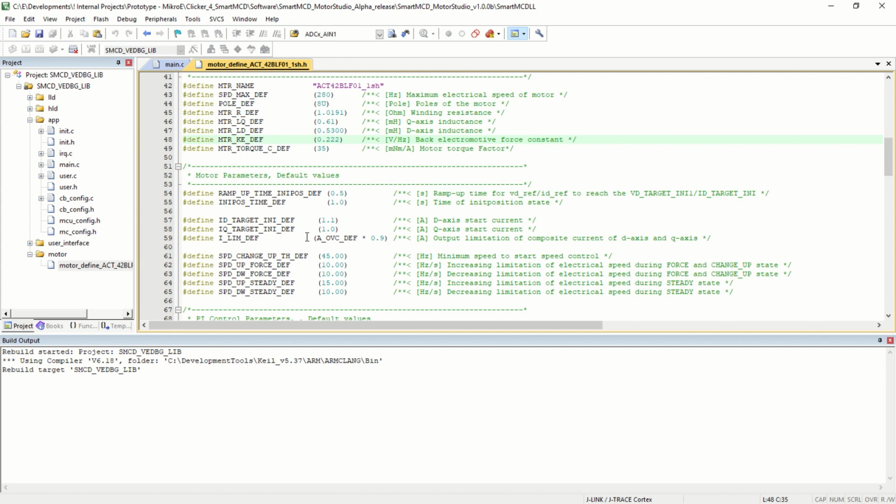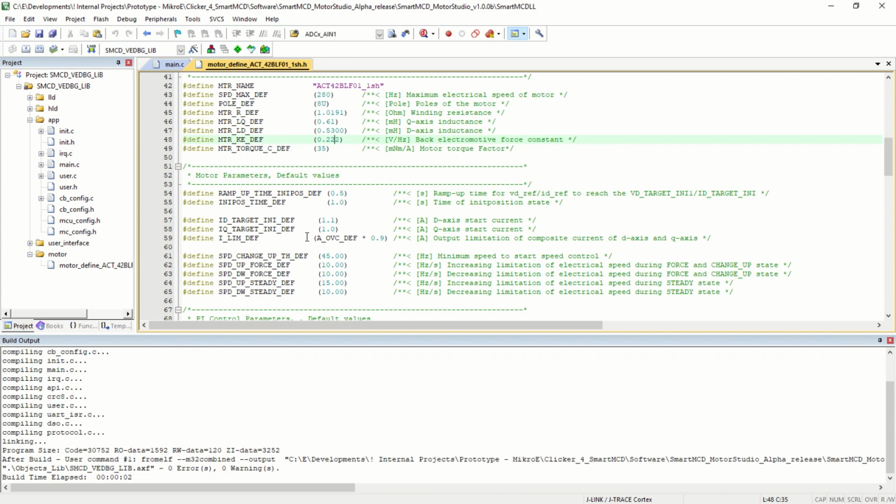If you compile this, it should be error-free. And then you can download this code to the board using the load button. If this is done, you can already use the graphical interface SmartMCD Motor Studio. And now we will go over to this graphical environment to show how this will work with a real system.